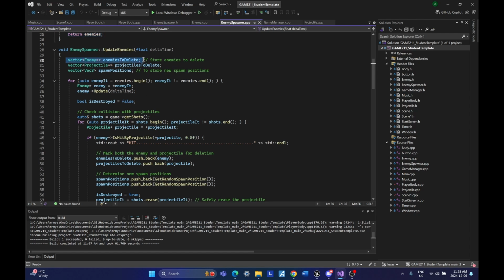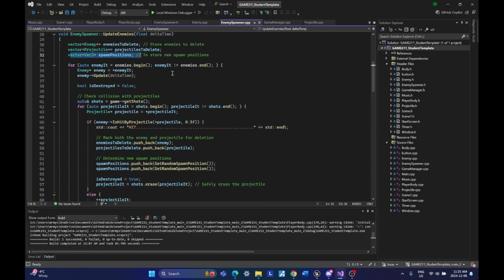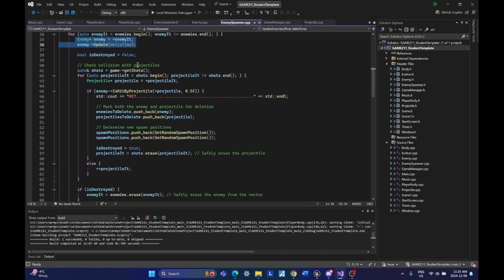We have a vector for enemies deleted, a vector for projectiles, and a vector for spawning projectiles. We go into the stack and we get an array of enemies, and we update the enemies every frame. We get the projectiles from the game, and we make an array of projectiles here, and we check if the projectile and enemies are overlapping.